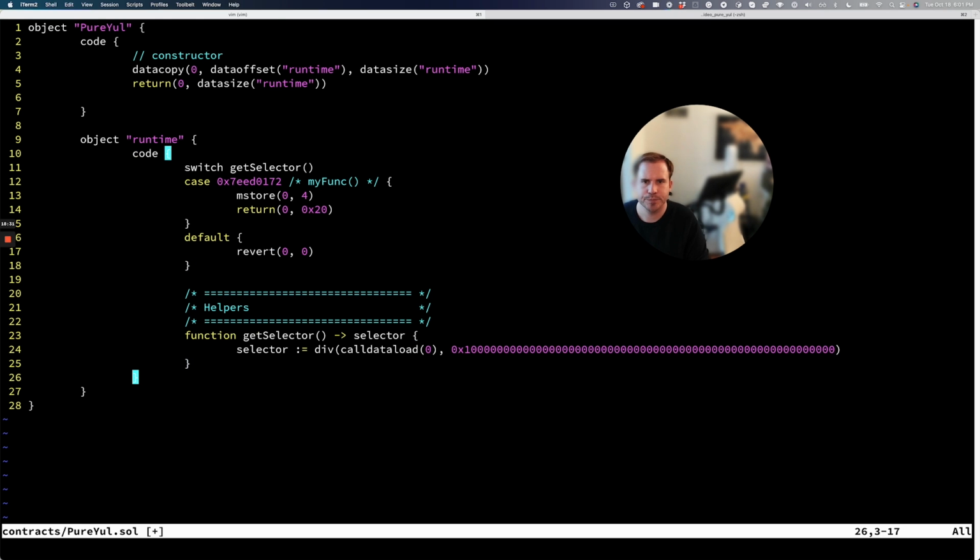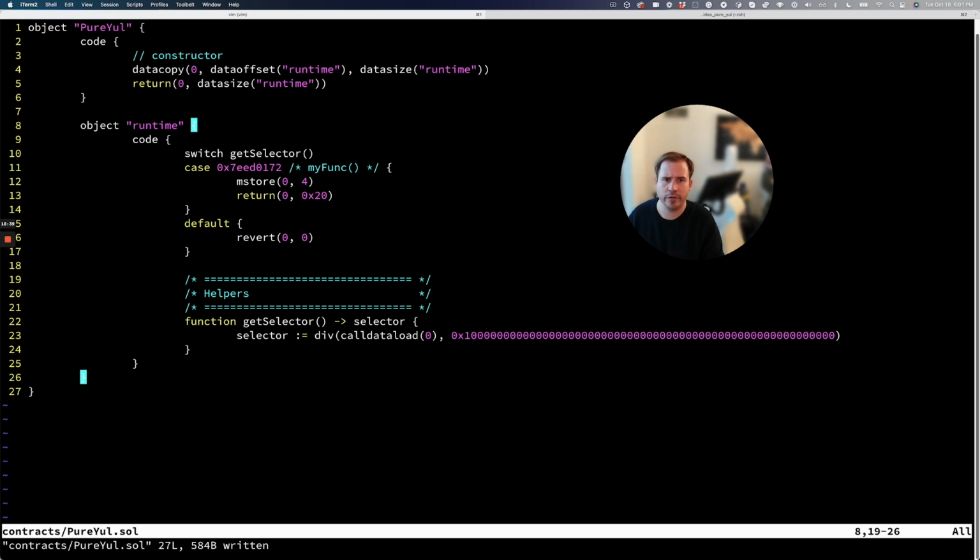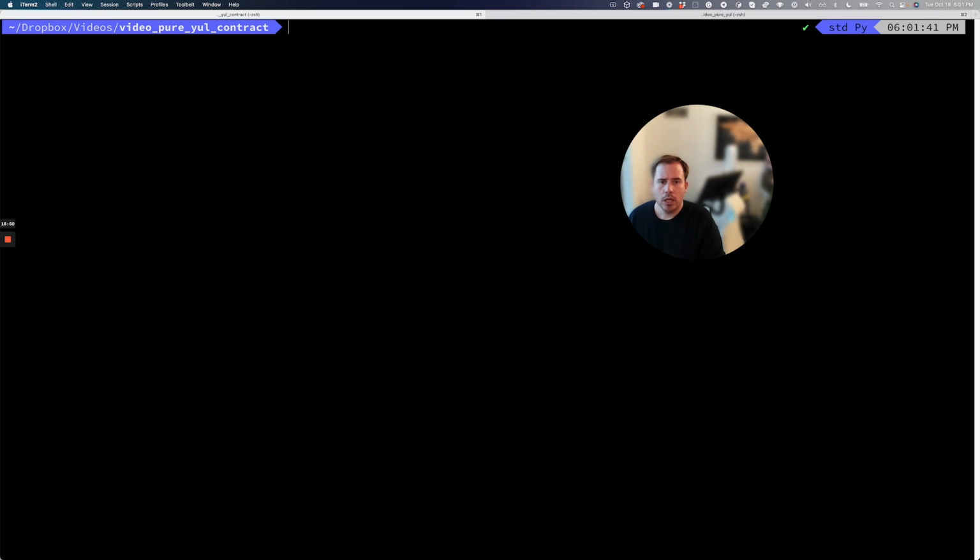Get selector. Done. That is actually the code. We have our pure Yul code. Done. This has a constructor. It has runtime code, and all the runtime code does is handle a function called myfunc, and it just returns 4. So you can think of it as a kind of external view function that just returns the integer 4. Okay, that's it. That's Yul code.